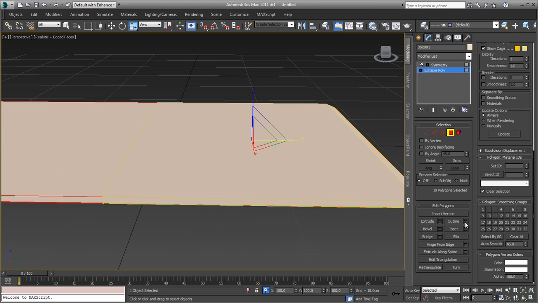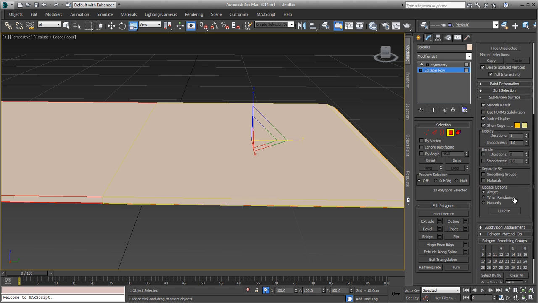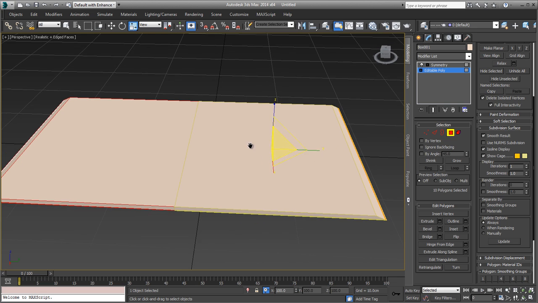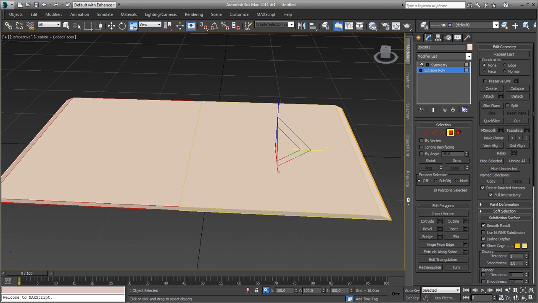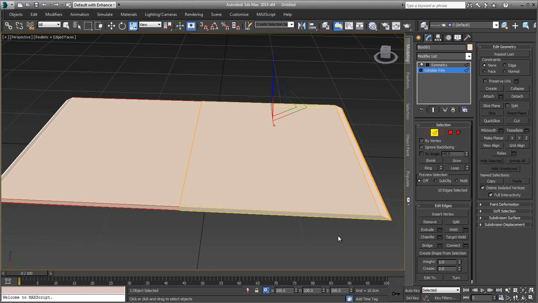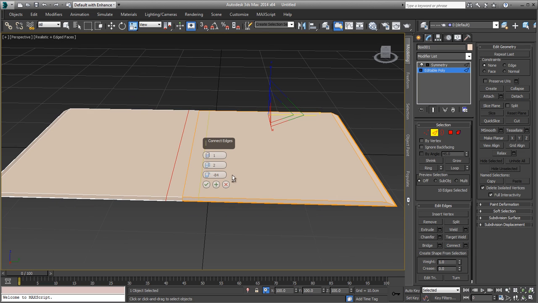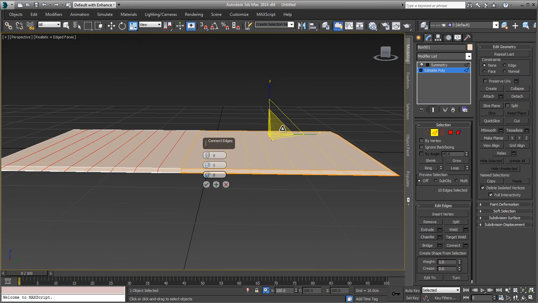So to do this I need more polygons. So the method I'm using now is starting with a base mesh and gradually adding detail, just gradually adding detail. So I'm selecting these edges and connect. So let's see how many segments I need. I don't need too many segments. I just want it to have a pretty decent curvature.